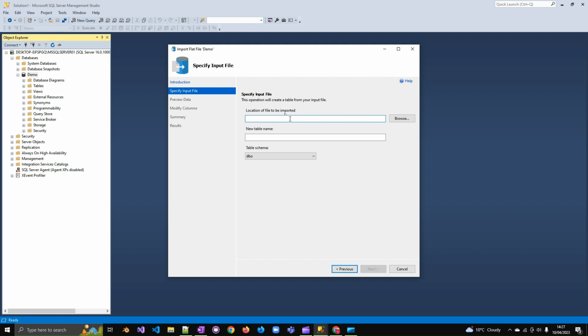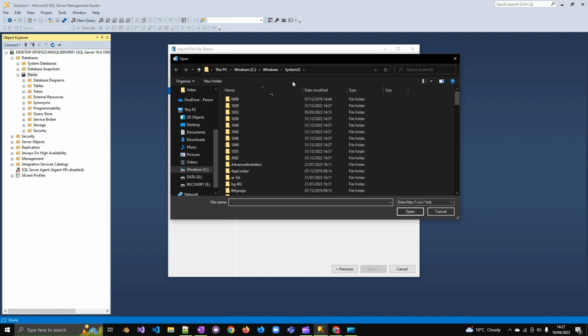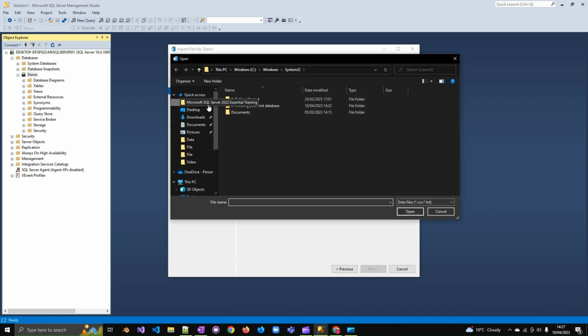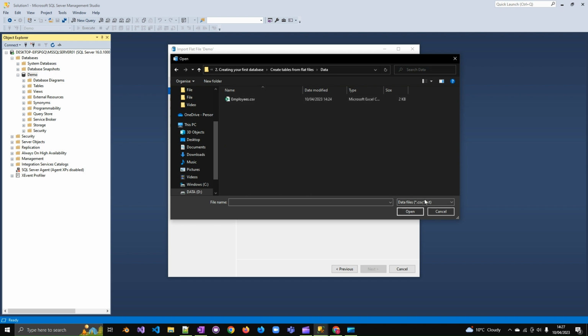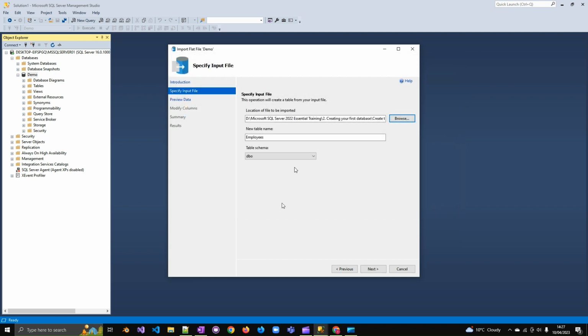What we need is to tell the wizard where to pick up the file from. So from here I'm just going to find the file which I've saved in one of the folders which I've created for this course. It's that one, so I've got the table which is employees. I'll click on that file, open. The new table name is automatically selected for us, which is called employees, which is fine. That's what I'm going to accept. If you did want to make a change to the table name, you could do that, but I'm just going to keep this as employees.